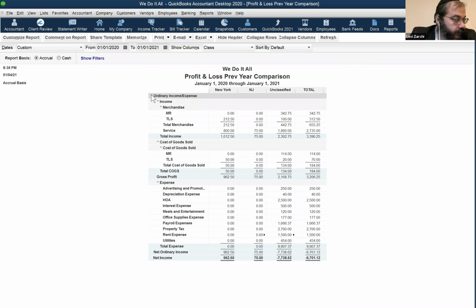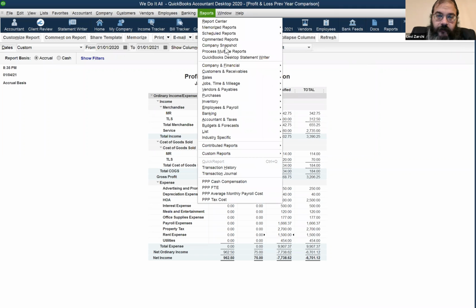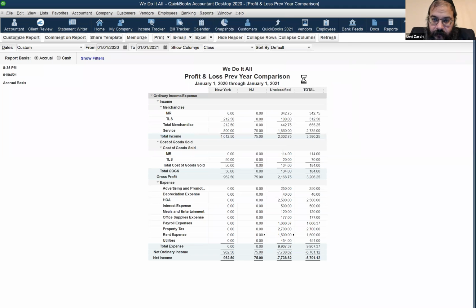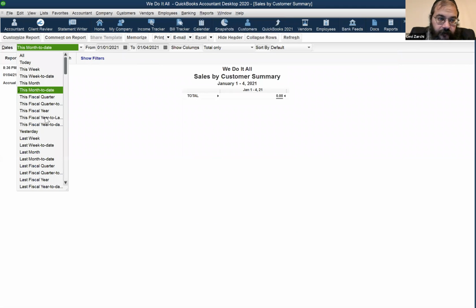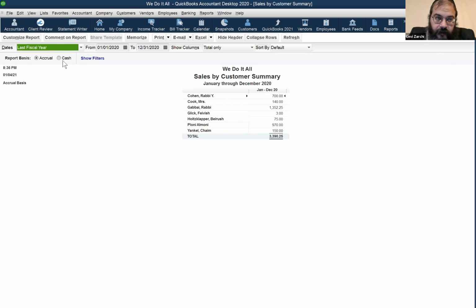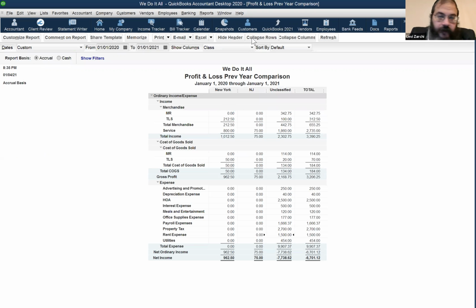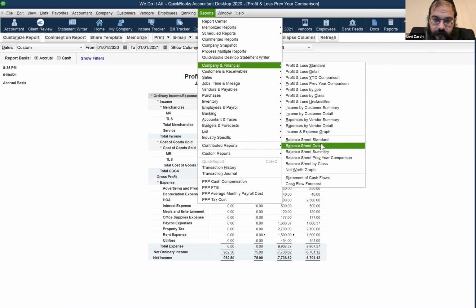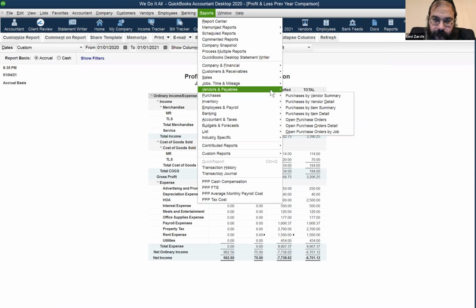We did P&L, we did receivables. Again, reports. So sales by customer, a summary. Let's go to last year. Same thing, recall the 3990, 3390, but if you do the cash version, it's in the 2000 range. And we know that the difference is the receivables. We have accounts payable that we also did, company and financial, vendors and payables, vendor balance summary.